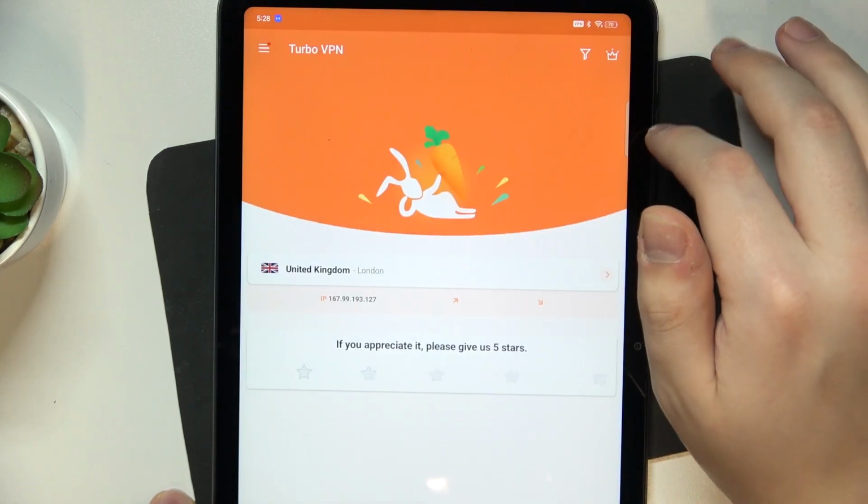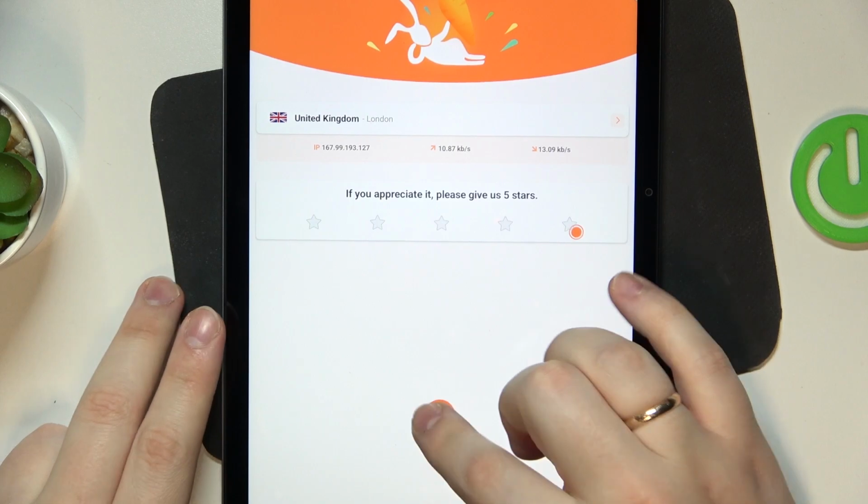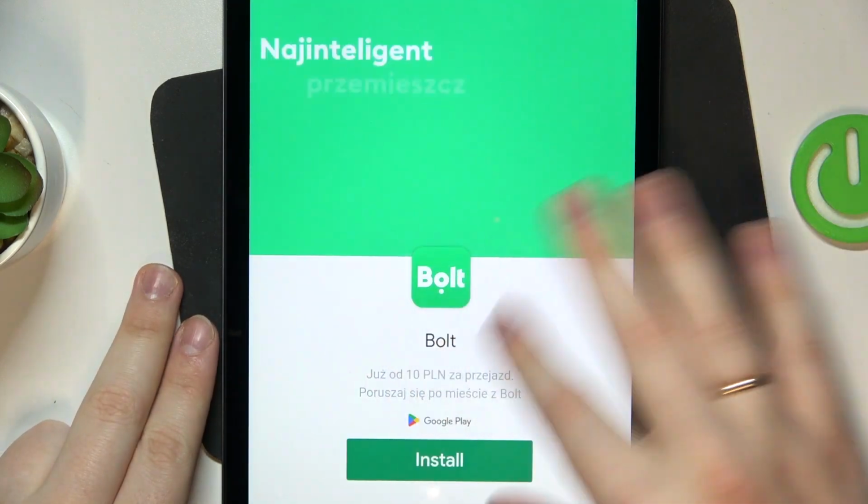And then finally, if you would like to turn the VPN off, simply tap at this cross icon over here, choose the disconnect option, and that will be it.